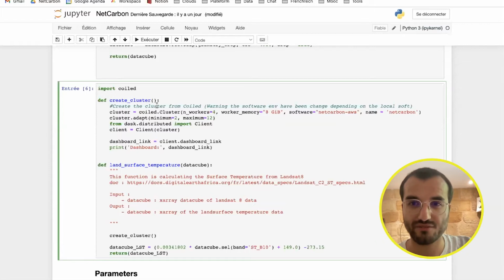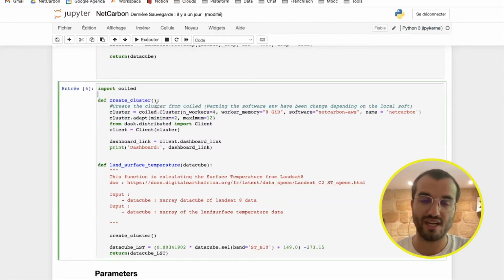So instead of spending a lot of time and resources on the way to construct good infrastructure, I'm just relying on Coiled to construct this capacity, this infrastructure for me. And it's pretty simple, even if there are obviously some difficulties at the beginning, and we will speak about these difficulties after, but here in the script it is extremely simple.